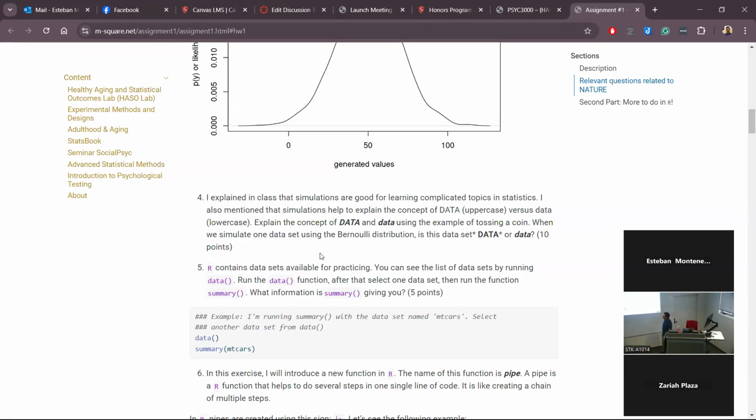So let me explain it here. And actually, you can use the example of a dice. Sometimes the dice is better because that was one of the examples that I gave you in one of the lectures. I should change it to the dice instead of a coin because the coin example is boring. But the idea of this item is to make you think about the difference between data uppercase and data lowercase.